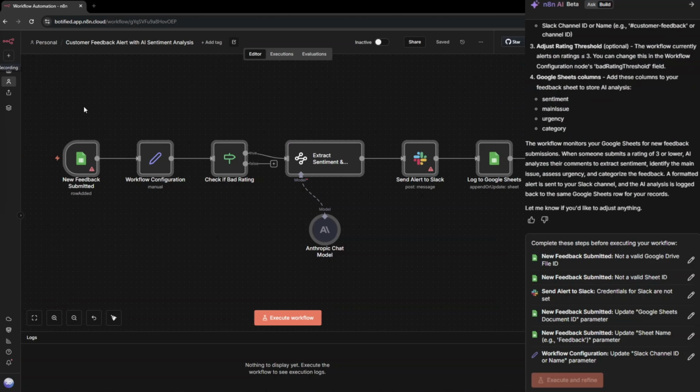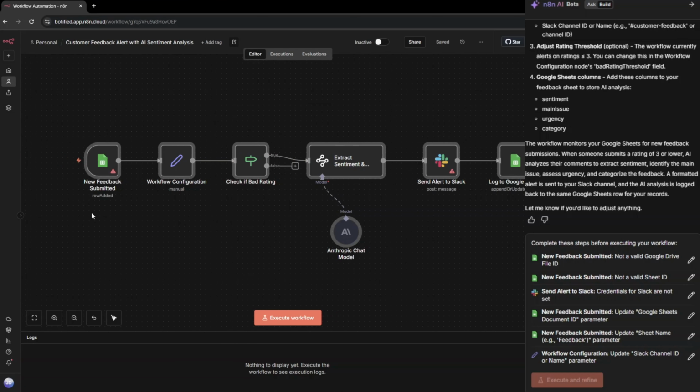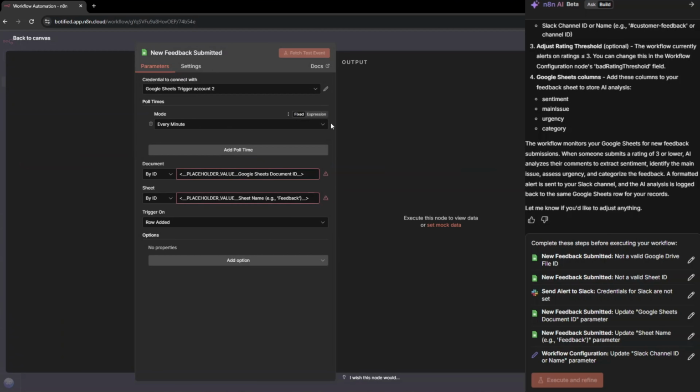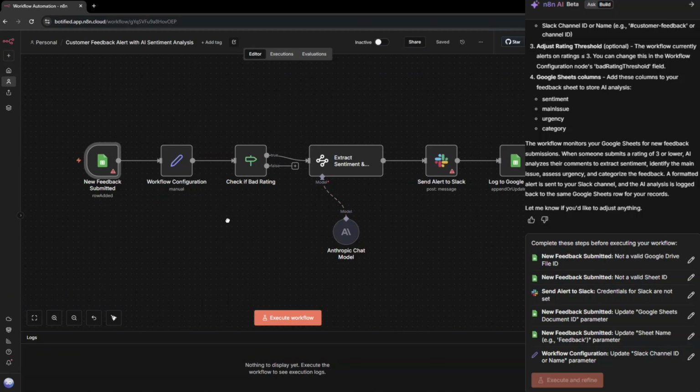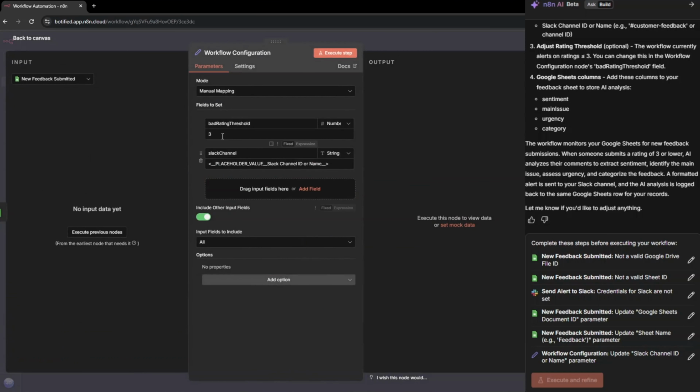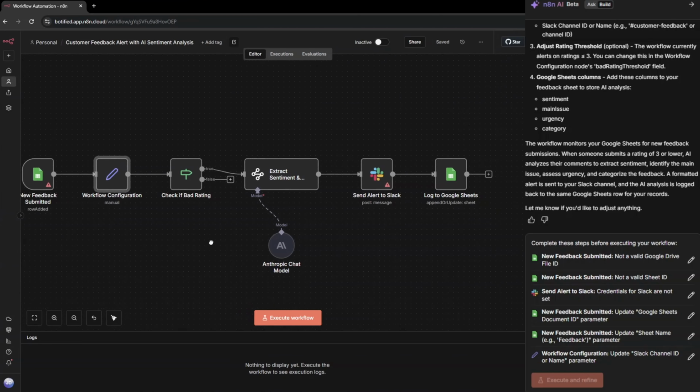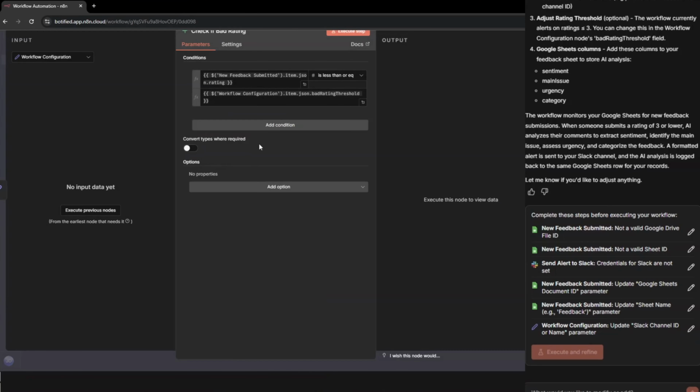All right, looks like this is finished up, and there's quite a bit of configuration on this one, but let's just go through this and see what all has happened here. So we've got a new feedback is submitted, so it looks like it's looking into a Google Sheets account for the trigger, and then there's a workflow configuration node here. One thing I've noticed about this is it typically will do these configuration nodes, which is really interesting. It'll always start off with one of those things, and then it's going to check if it's a bad rating. It's got some conditions here, and that's that.